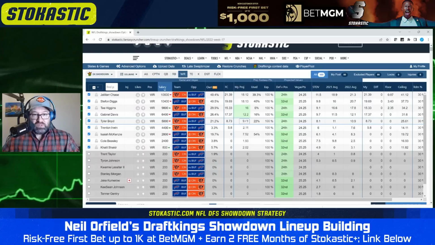Tyler Boyd, 22%. Maybe I want a little bit more than that. Or at the very least, I probably need to give him a little bit of a boost just to keep up with all of the boosts I'm giving elsewhere if I want to stay at 22%. Trenton Irwin, man, $4,400. That is a steep price to pay for Trenton Irwin. Probably don't want a ton, but maybe I want him in my player pool. Maybe I want a couple shares.